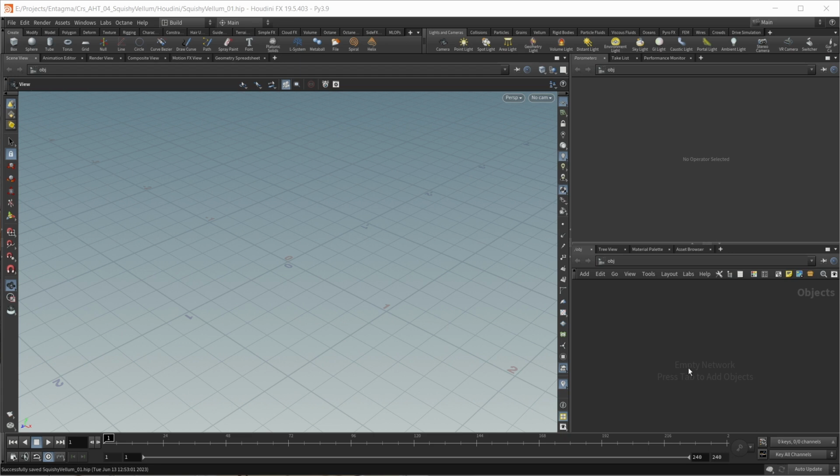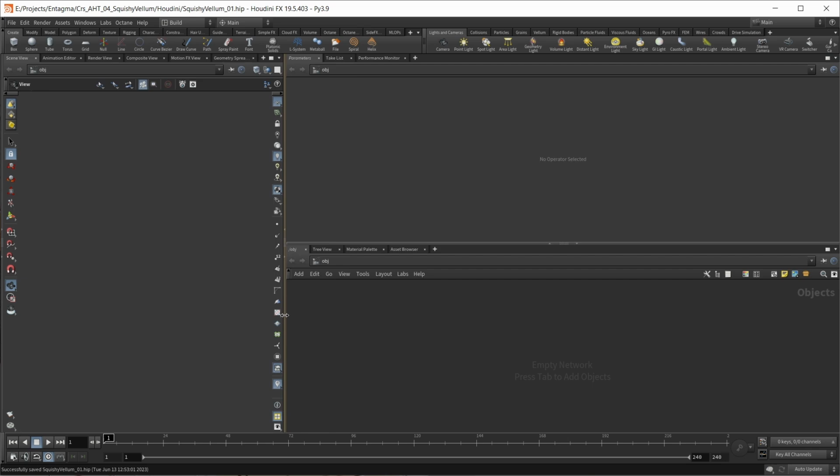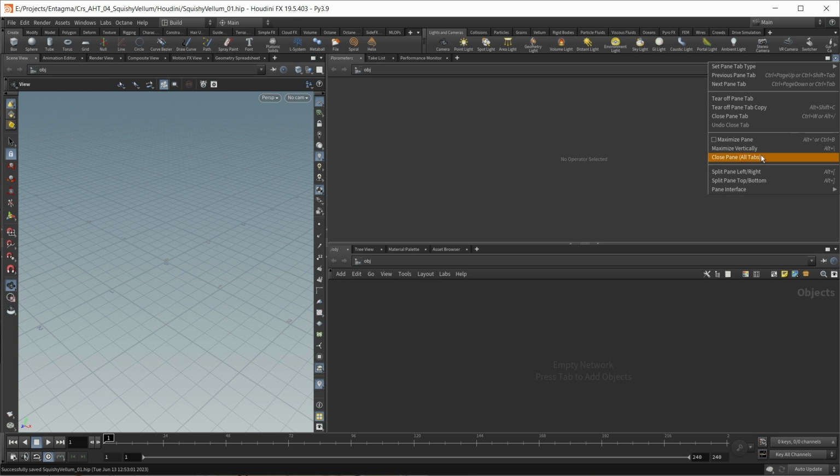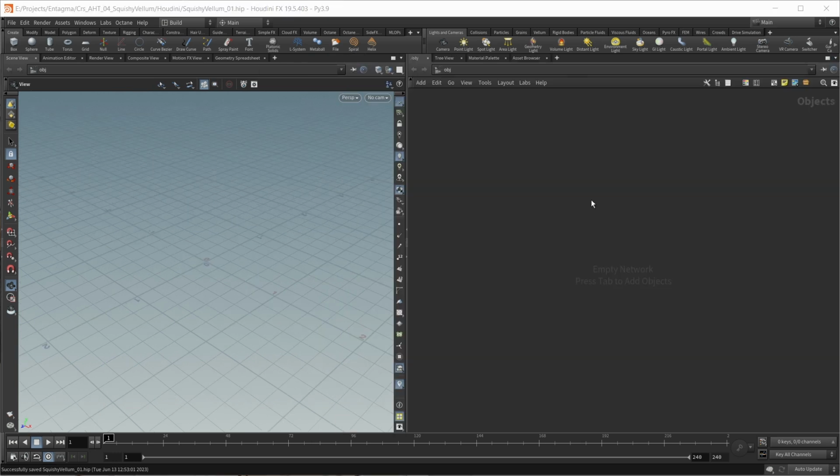Also, I want to rearrange my view in here. You may want to do this as well, but you don't have to. In my case, I'm going to drag this window over right here, so we get a lot more room on these two panes. I'm also going to close the upper pane, the parameters, by clicking on this small triangle and saying close pane all tabs. And again, I'm going to bring in my parameters by, with my mouse in the node editor, hitting P for parameters, and here are my parameters again.